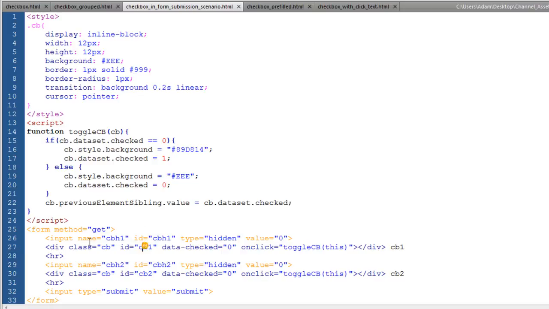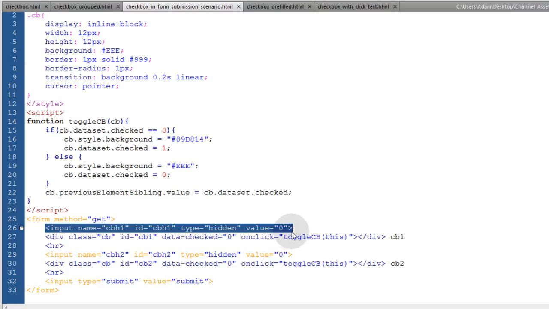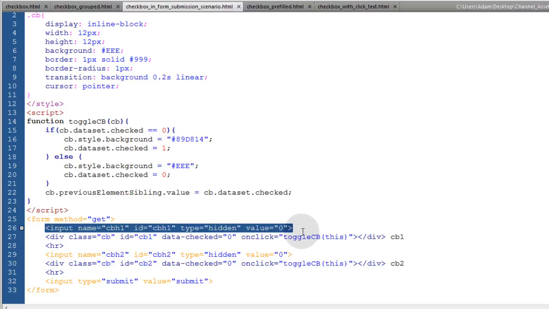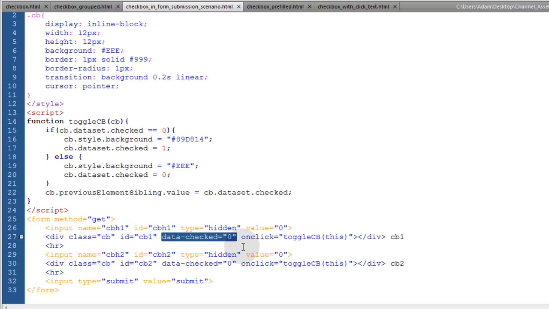So basically what's happening is when toggle CB runs, these hidden inputs are going to receive the value of its next element sibling. So when this checkbox is interacted with by the user, this hidden input is going to receive the value of its data checked attribute. And that way you can pass this information, whether the checkbox is checked or not, to a server-side language in a traditional form data transmission scenario.